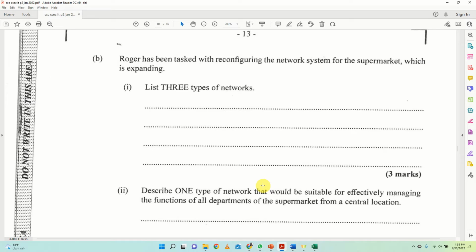Roger has been tasked with reconfiguring the network system for the supermarket, which is expanding. List 3 types of networks. You have star, ring, bus or line. You have mesh, you have hierarchical, you have several.